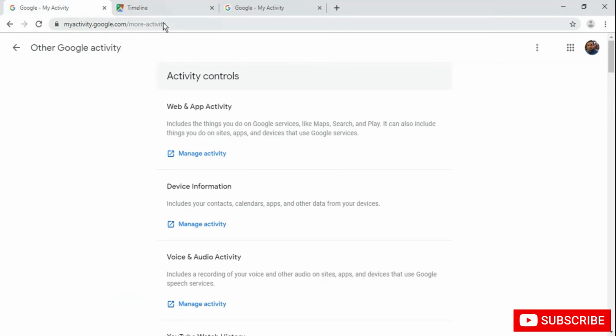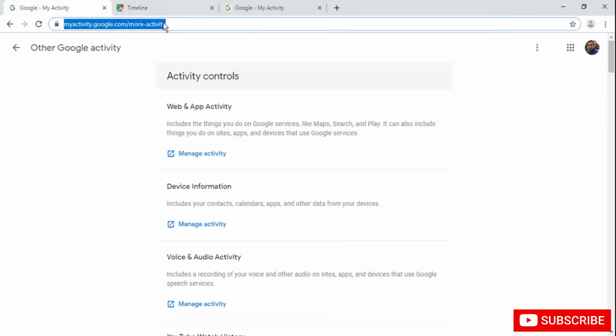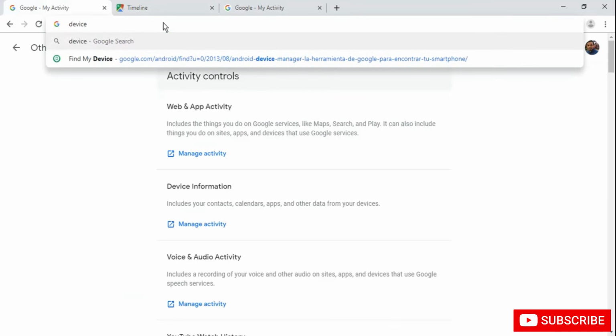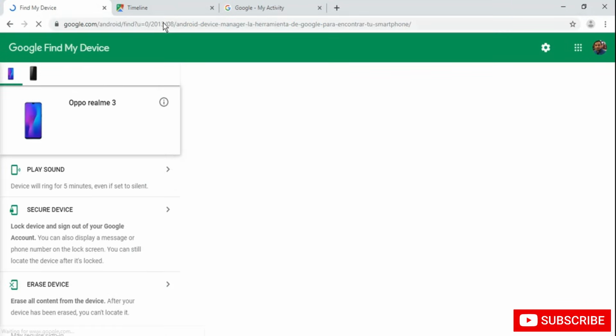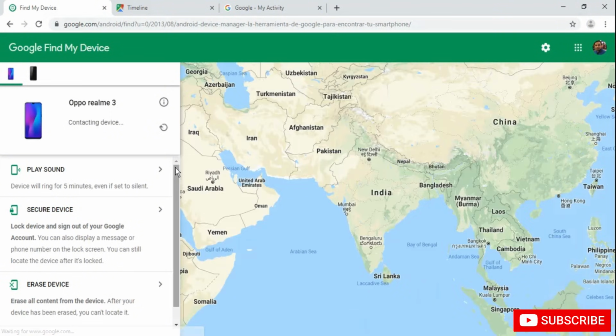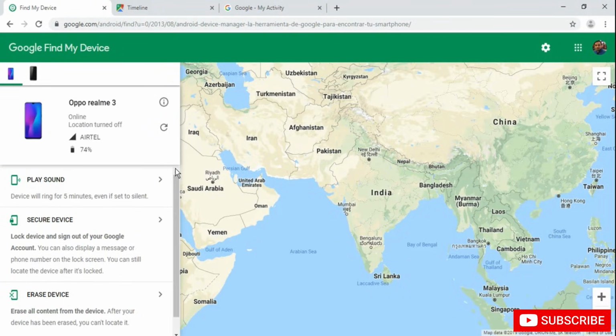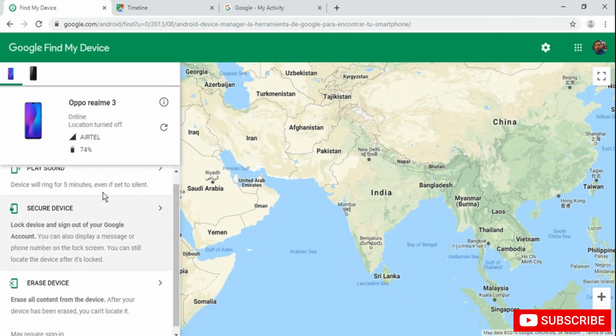Let me tell you one more important thing: device manager. So let's open this link. If you go to Google and search for device manager, it will tell you the complete information of the smartphone that you are using right now. I am using two different smartphones. This one is online and location is turned off.